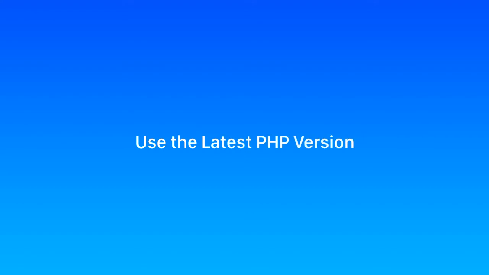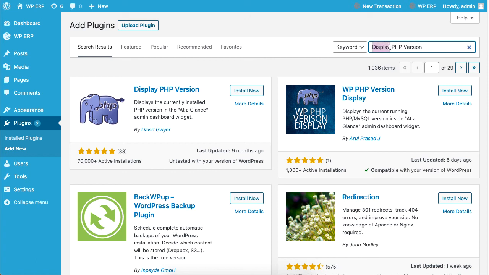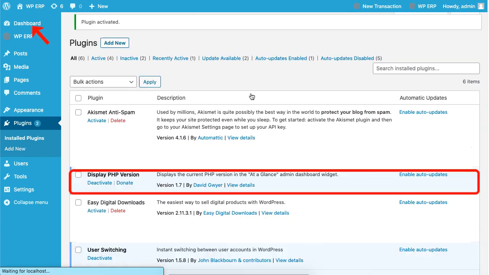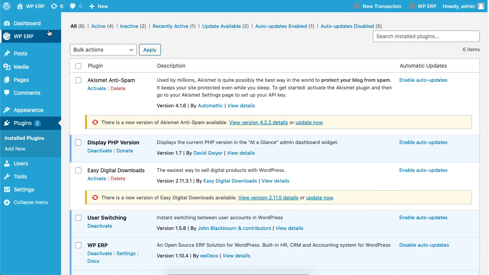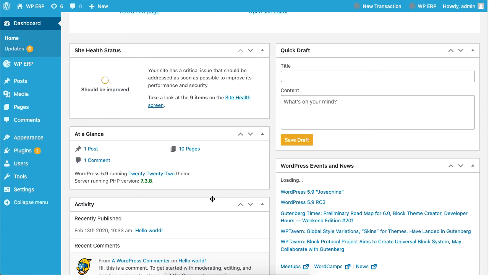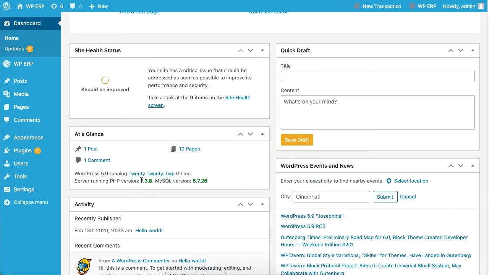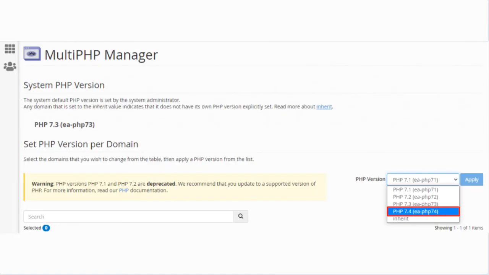Outdated PHP versions may cause various problems to your WordPress site, not just to the block editor. Fortunately, this one is easy to solve. Just type and install the latest plugin for Display PHP Version. You can check if your PHP is updated when you go to the dashboard of your site. You can also check your site's cPanel to check the version of your PHP as shown in this snapshot.